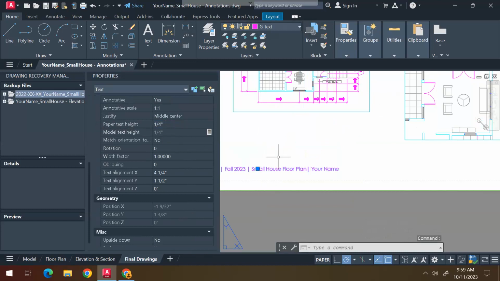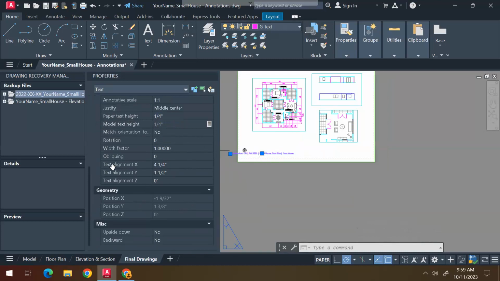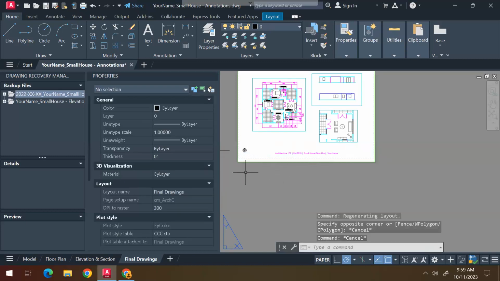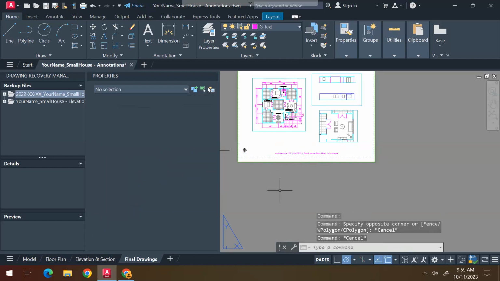Better. And I want to center it. So right now, if I scroll down here, in the X direction, it is 4 1/4. So that's a distance from here to 0, 0, or at least 0 on the X axis. But remember, this is a 24-inch sheet. So if I want it to be centered left to right, I can change this value to 12 inches. The height above the bottom is set to 1.5 inches, and I think that's fine.